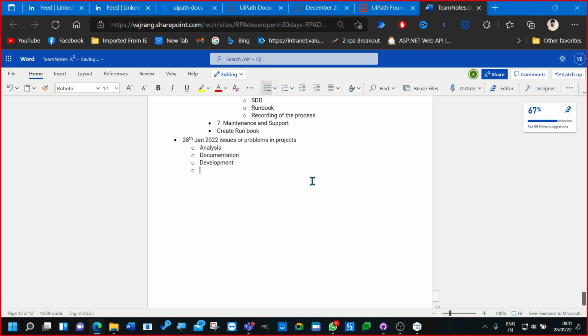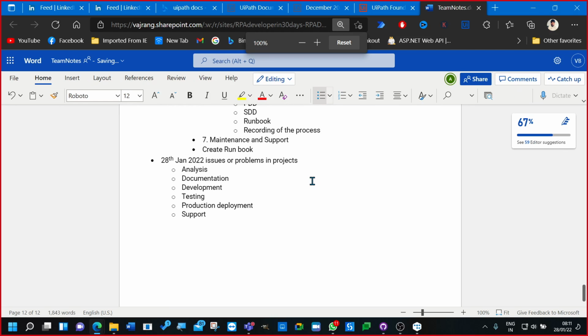Next one is testing. The next one is production deployment, and the last one is maintenance, supporting, hypercare or support. See, every stage you will have one or the other problem.